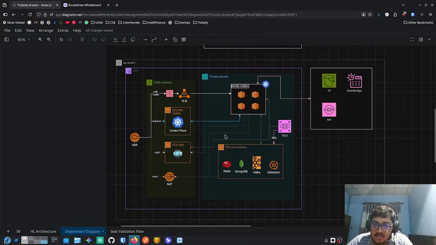And then in our private subnet we have our RDS. So RDS is in the private subnet, so no one can access it from the outside internet. And we have another EC2 instance to host the infrastructure components like Redis, MongoDB, Kafka, and Debian. So this is built to host those infrastructure components.